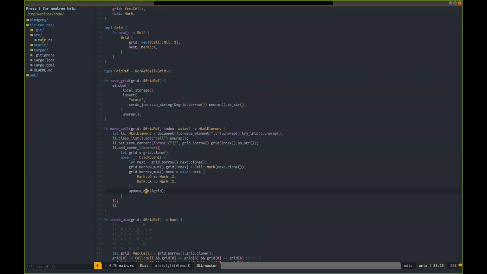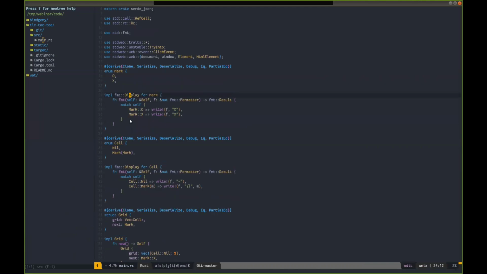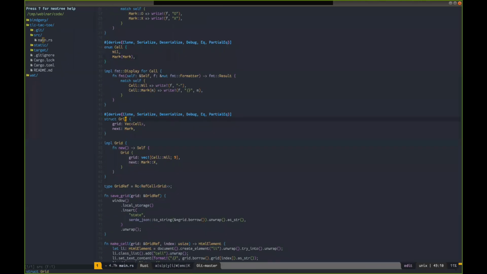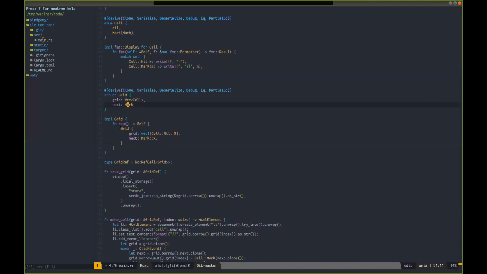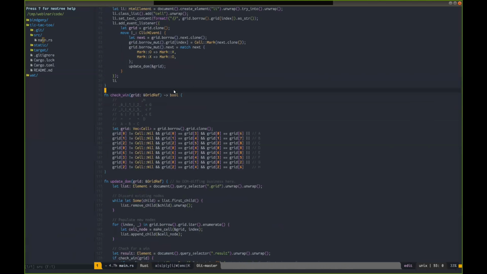So now let's go to the types that are familiar to us already. There is a mark that is either X or O. We have to implement display for it. Then we have a cell, which is either a nil or a mark. And then a grid with the next that tracks the next mark. We implement new for grid. And then we have the type grid ref. All of these are quite familiar because this is what we saw earlier in the slide. And this is how it works.